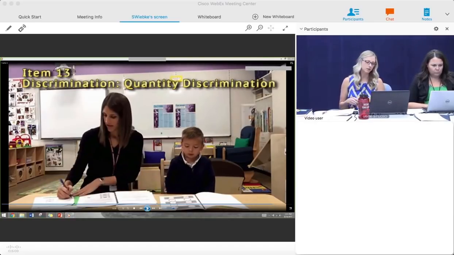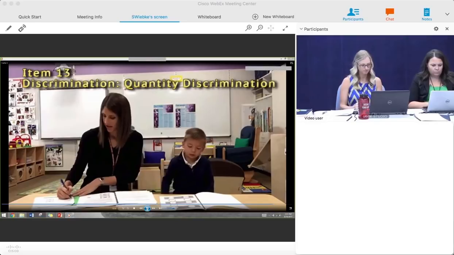So you'll notice on the first 2, he pointed to both, and he thought both had the most, and so he missed the first 2 rows. But then on rows 3, 4, and 5, he did get them correct, so he does get a 3 out of 5 on that item.